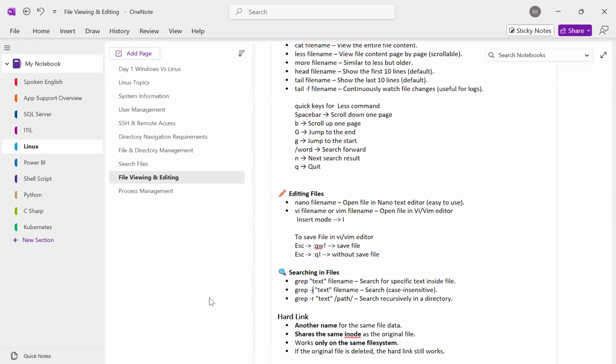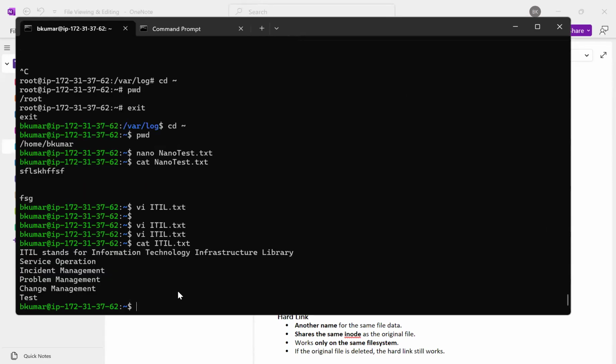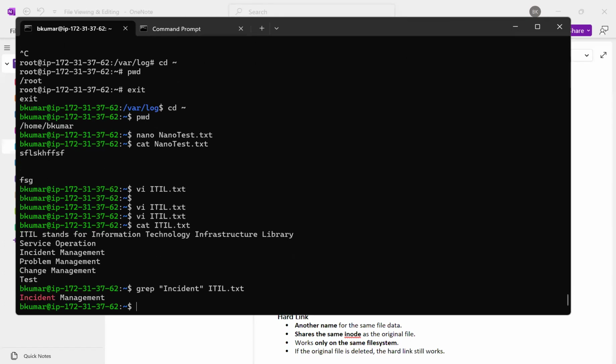Okay. So we have the ITIL file, right? Let me open this using the cat command. We can use anything. Let me search with the incident keyword. Use grep, use the text incident, file name .txt. Here you can see incident management.